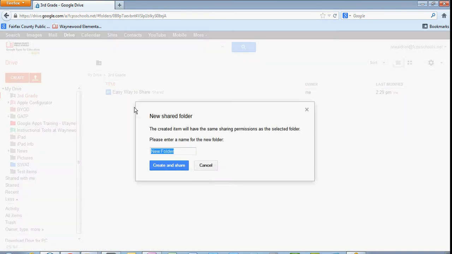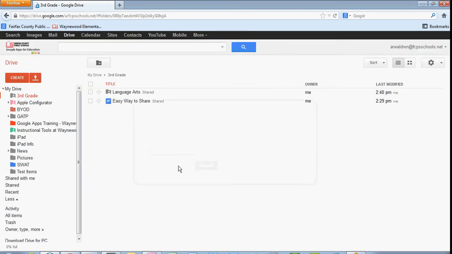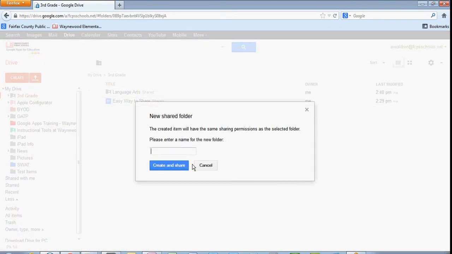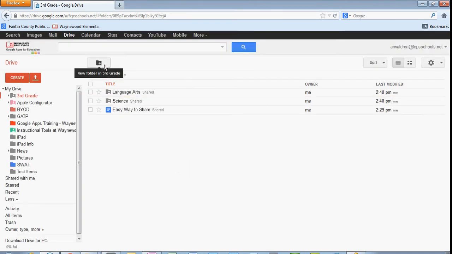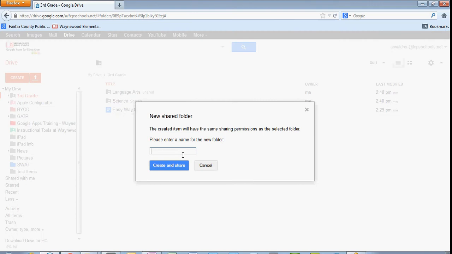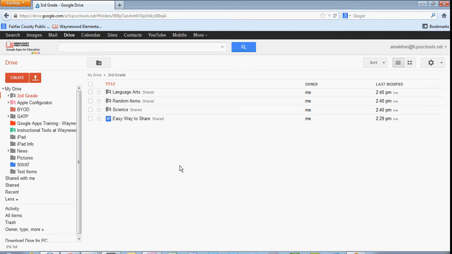So I'm going to create another one, and let's just call this Language Arts. Okay, there's my new folder. Maybe we do another one and we call it Science. Create. And maybe I'm going to create another one just called Random Items. Okay, so I'm starting to get organized. I have a couple folders where I can put things where they're going to be a little bit easier to find in the future.